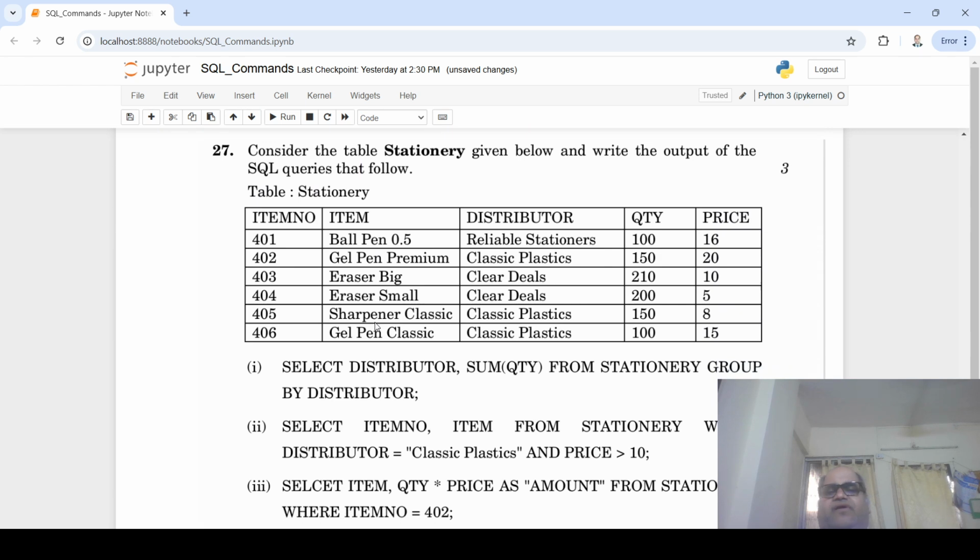Now there is a 3 marks question, and this is saying that consider the table stationery given below and write the output of the SQL queries that follow. So you have table stationery with item numbers 401 till 406, and then name of the item: ball pen 0.5, gel pen premium, eraser big, eraser small, sharpener classic, gel pen classic. Then under distributor: reliable, classic, clear, classic, and then quantity and price.